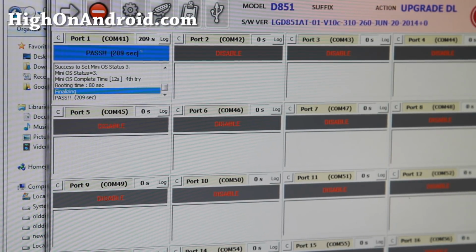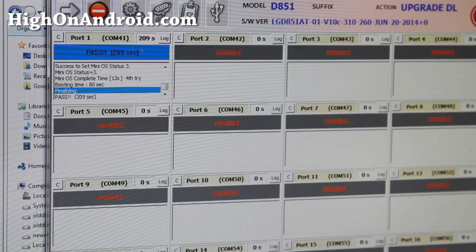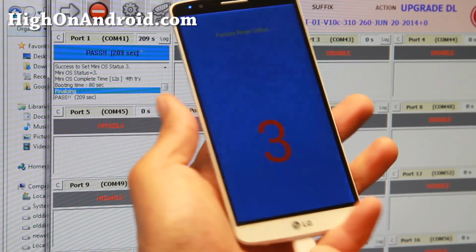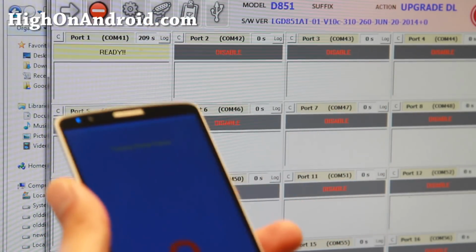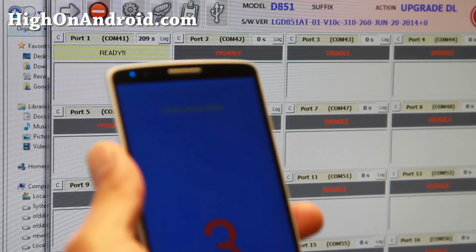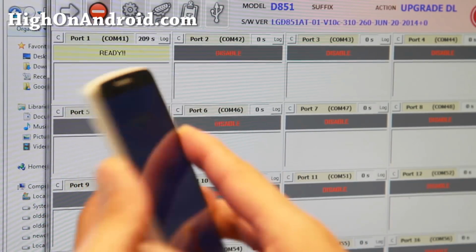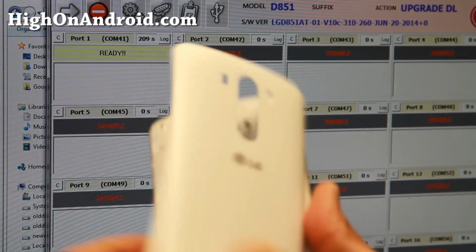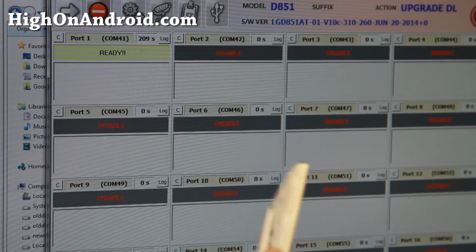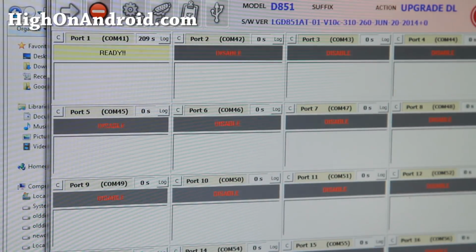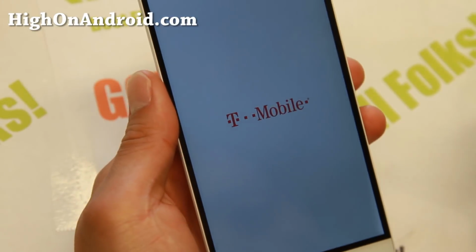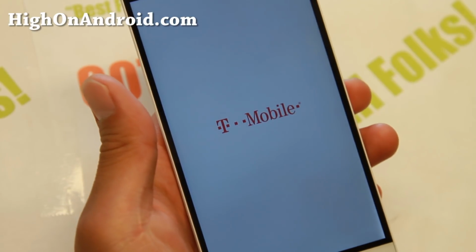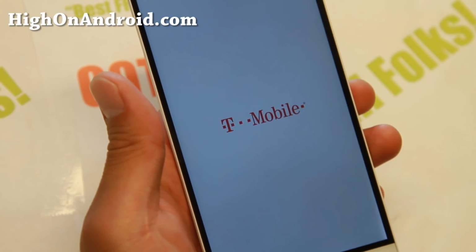We finished in 209 seconds, and what you should see on your phone is this thing here. You can unplug it now and reset it. I'm just going to pull the battery real quick. Let me switch the camera angle while this boots up. As soon as I put the battery back in, it started up automatically. Let it boot, and once we get to the welcome screen, we should be pretty much done.